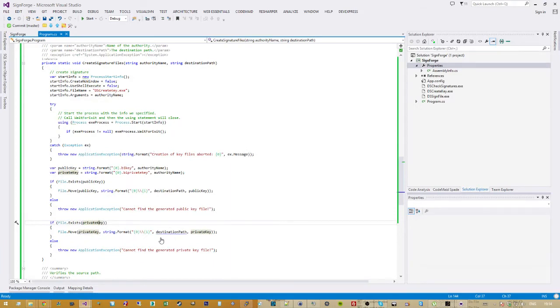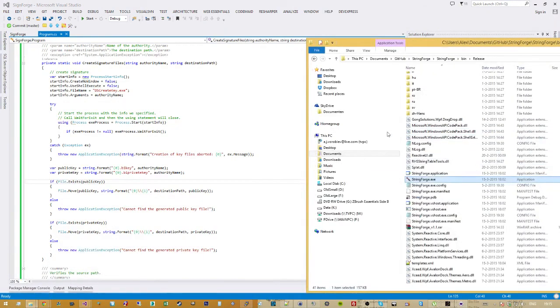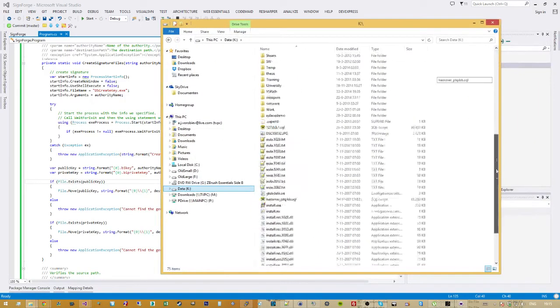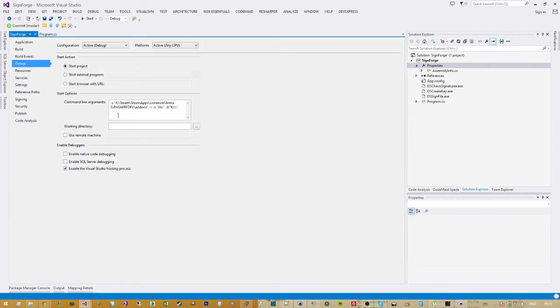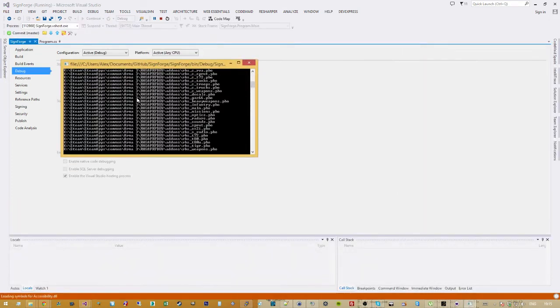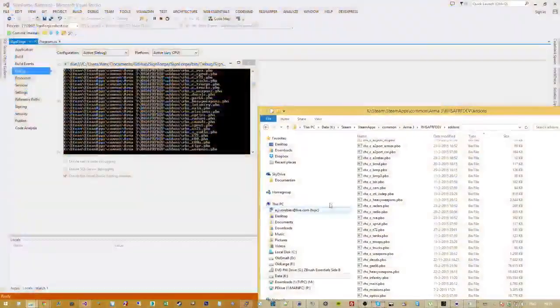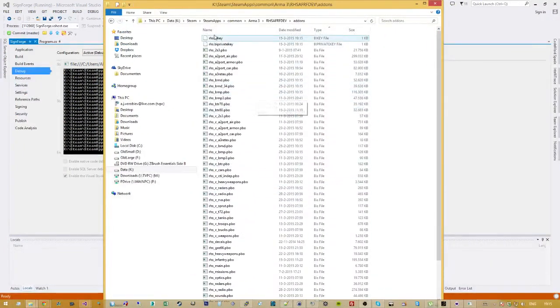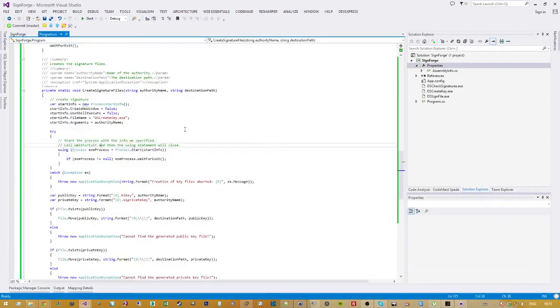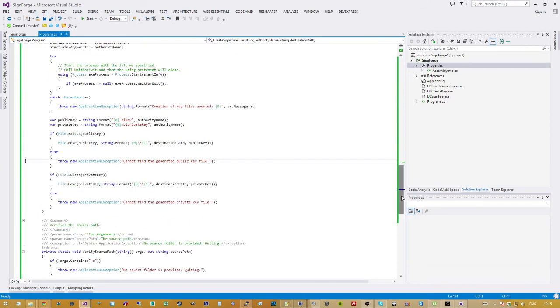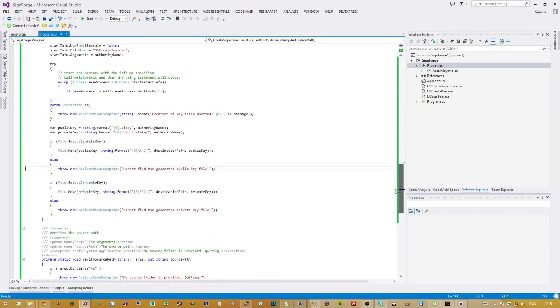Okay, so what is going on? Ah. Wait. Yeah, they're here. Okay, so they're nice and snug. Alright, so we have created our keys. Now we just have to sign.